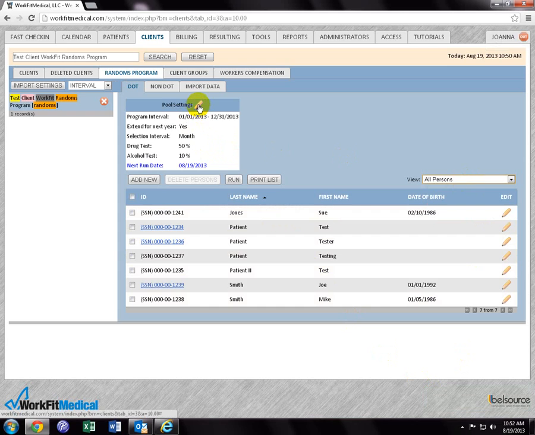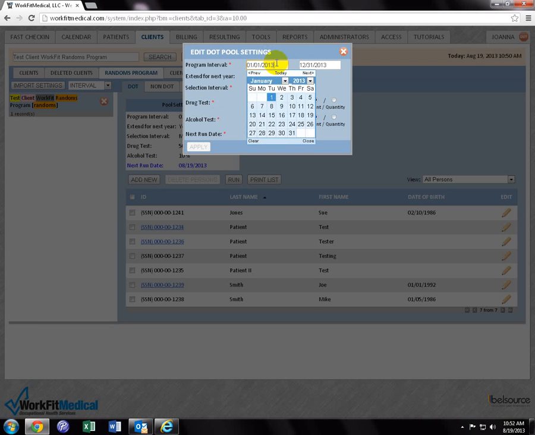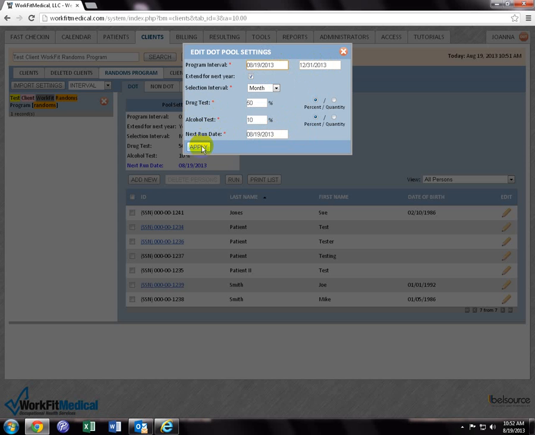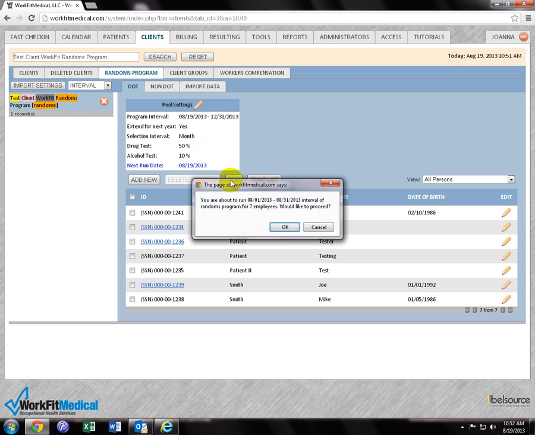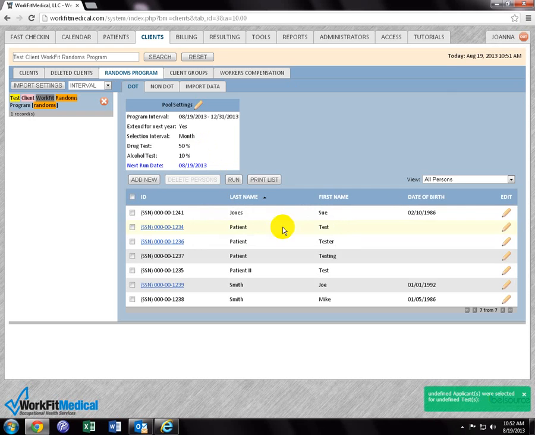So what we'll have to do is attempt to change the parameters, even though we're not sure why it didn't pull. So I'm changing the program interval to today's date through the end of the year, and I'm going to try and run again. Now it's changed to ask if I want to pull August through August 31st, so I'm going to select OK. And again, nothing pulled. Okay, so that didn't work.